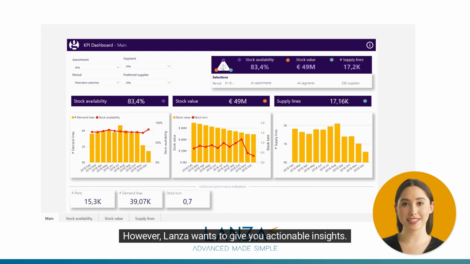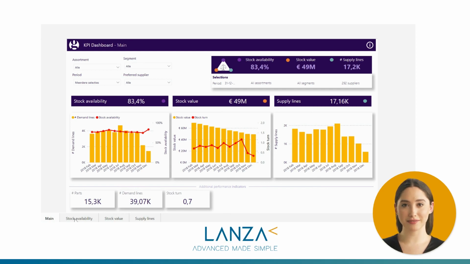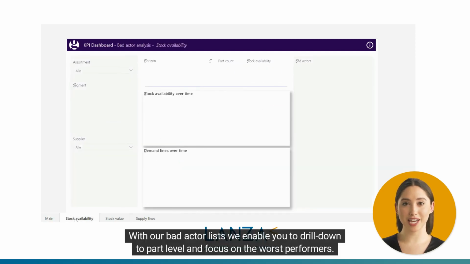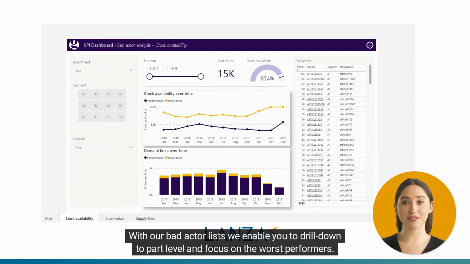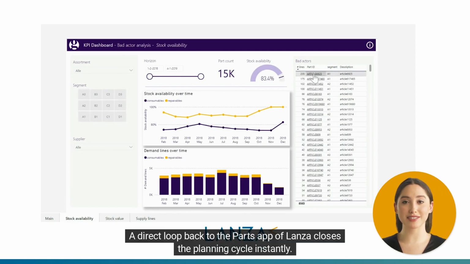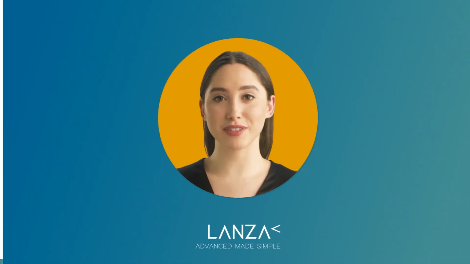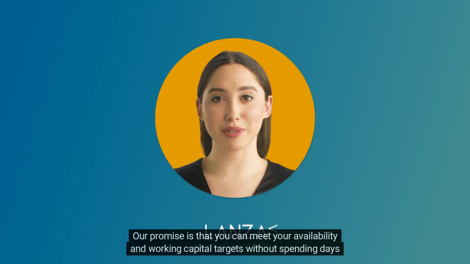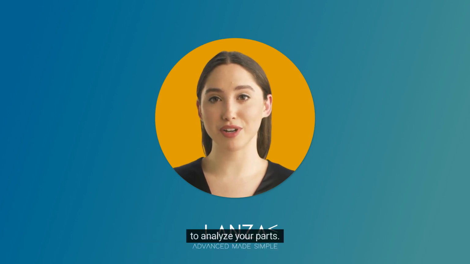However, Lanza wants to give you actionable insights. With our bad actor lists, we enable you to drill down to part level and focus on the worst performers. A direct loop back to the Parts app of Lanza closes the planning cycle instantly. Our promise is that you can meet your availability and working capital targets without spending days to analyze your parts.